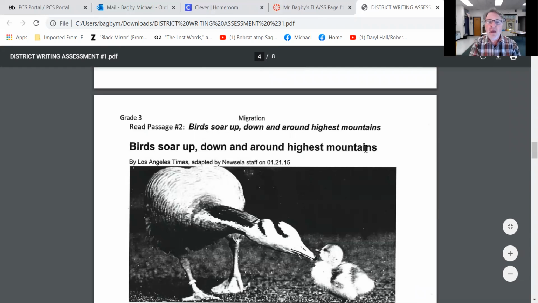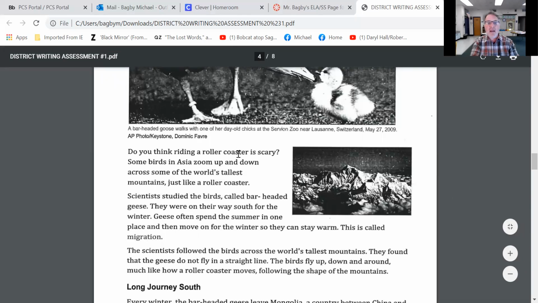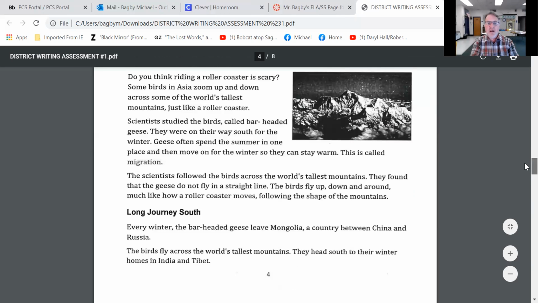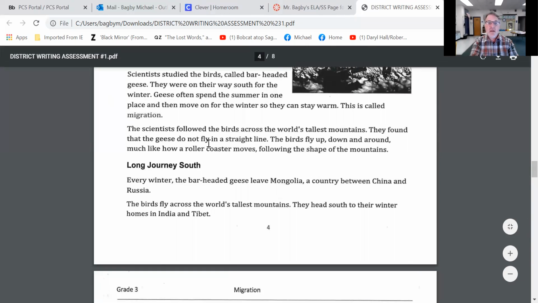Birds soar up, down, and around highest mountains. Here's another bird. Do you think riding a roller coaster is scary? Some birds in Asia zoom up and down across some of the world's tallest mountains, just like a roller coaster. Scientists studied the birds called bar-headed geese. They were on their way south for winter. Geese often spend the summer in one place and then move on for the winter so they can stay warm. This is called migration. The scientists followed the birds across the world's tallest mountains. They found that the geese do not fly in a straight line. The birds fly up, down, and around, much like a roller coaster moves, following the shape of the mountains.